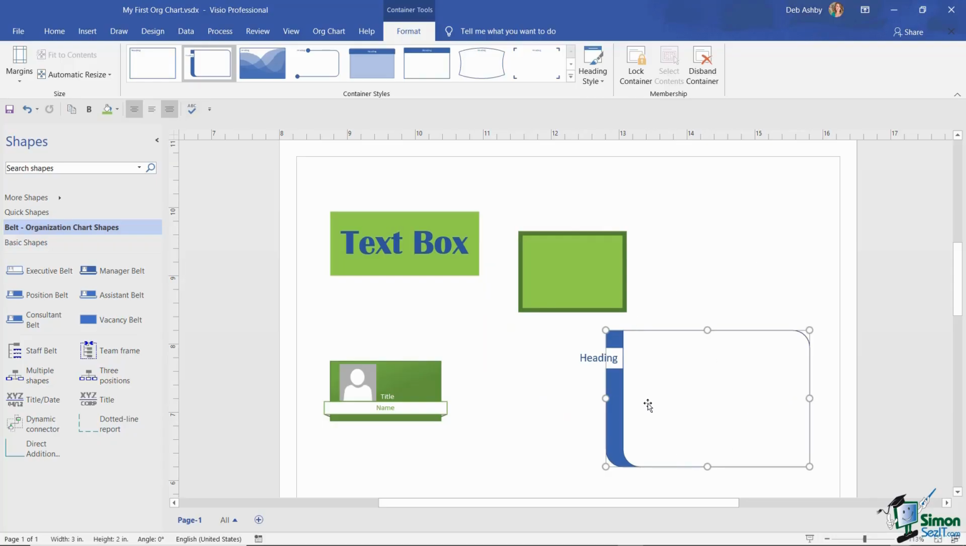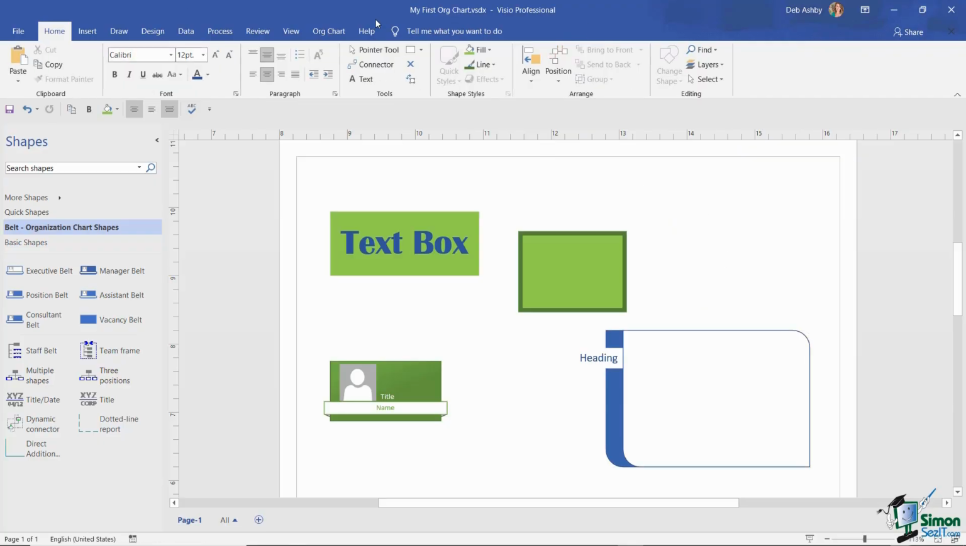Now, because I have this container selected, if you take a look up at my ribbons, you can see that I now have a contextual ribbon called Container Tools with a Format sub-ribbon. Now, this is only showing because I'm currently clicked on the container, and I now have all of the different commands related to this specific object. So I have container styles that I can apply, heading styles, I can lock the container, everything is related to this object type. If I was to deselect, so click away, you'll see that that ribbon disappears.